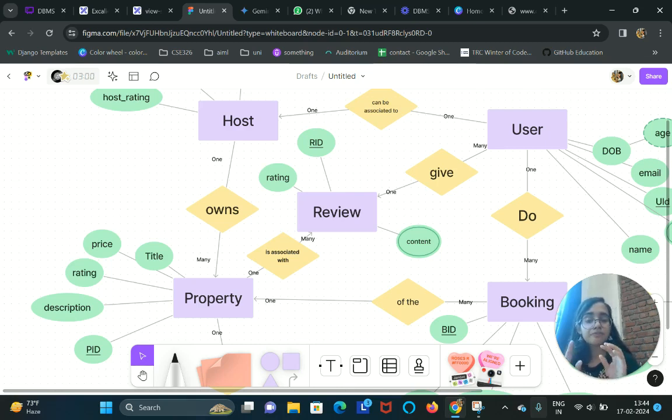Now property will have different attributes. It will have the property title, property price, property rating, the description, and the essential one, PID, that is the primary key of the property, which will be different for each property. Now, property will be associated with multiple reviews, because one user can give multiple reviews. Moreover, many users can also give multiple reviews on one property. So one property is associated with many reviews. That is the relationship between property and review.